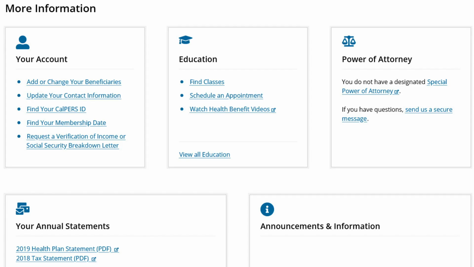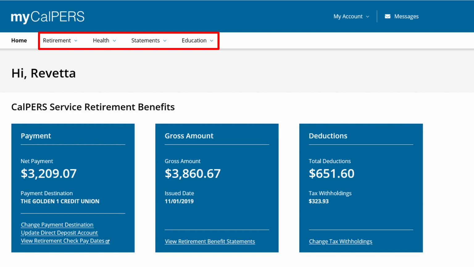If you scroll down further on your home page, you'll find additional links to add or change beneficiaries, find your CalPERS ID, request verification of income or Social Security breakdown letters, or view your statements. We're going to go through each of these drop-down tabs and the features of each. We'll hold off on discussing the Education drop-down until we discuss the features available to all members.